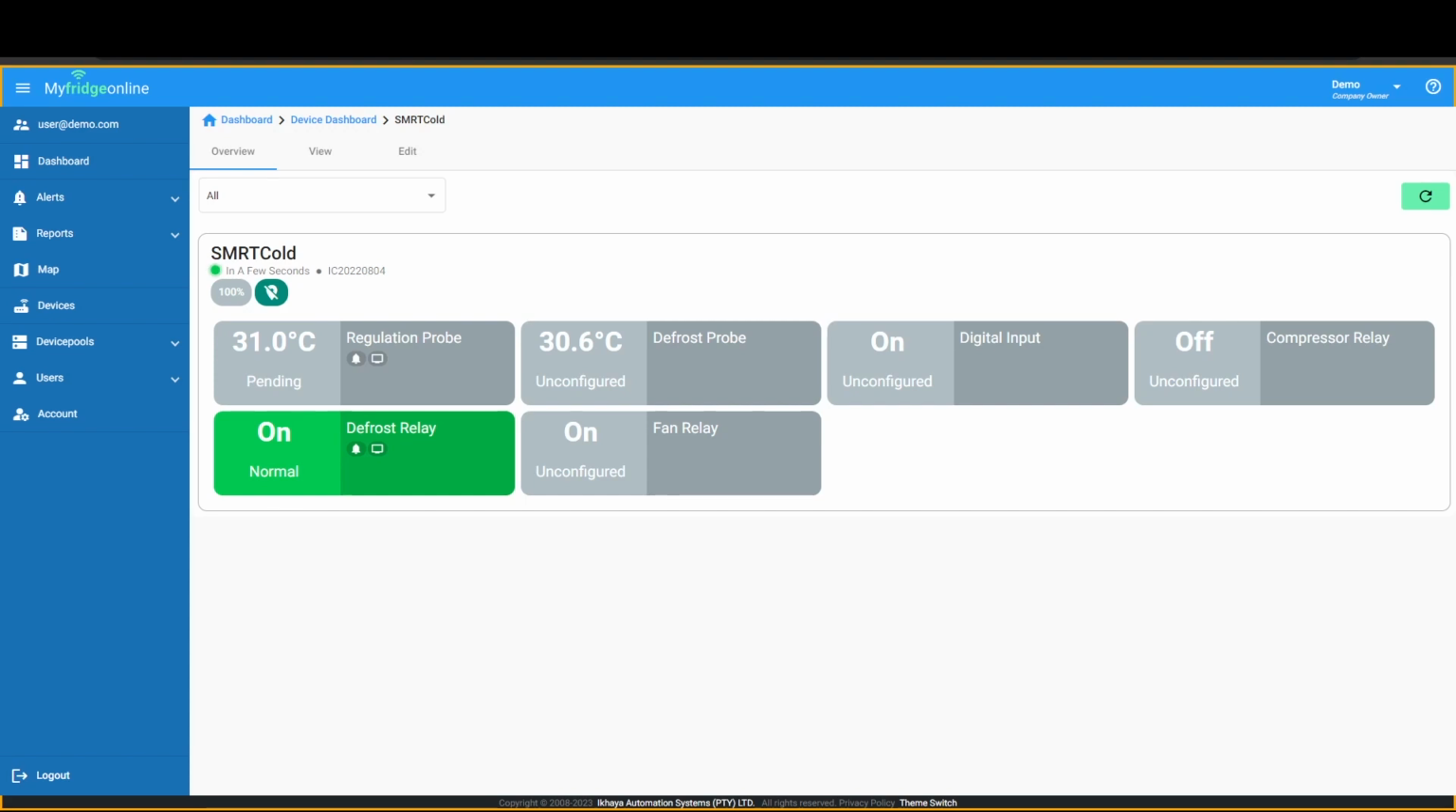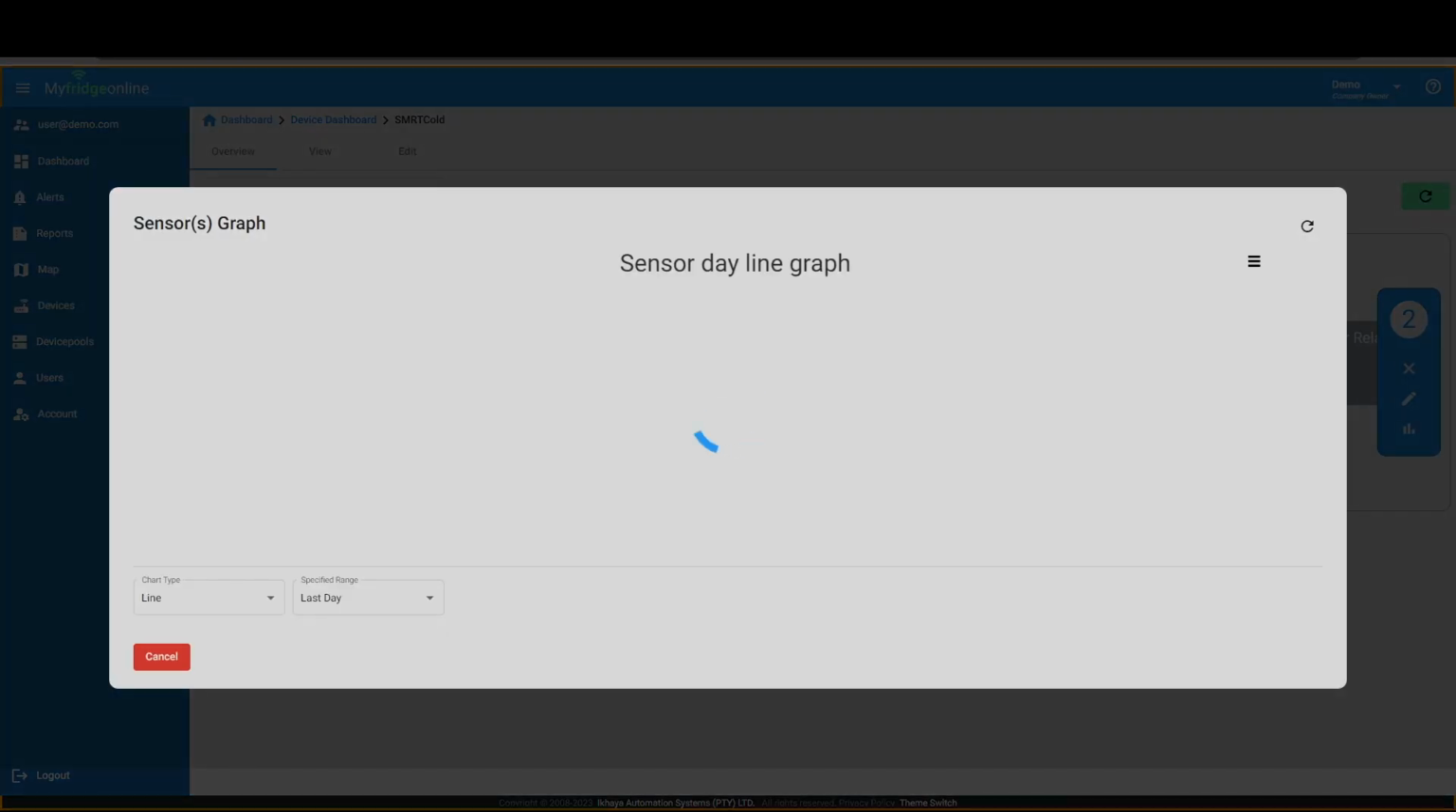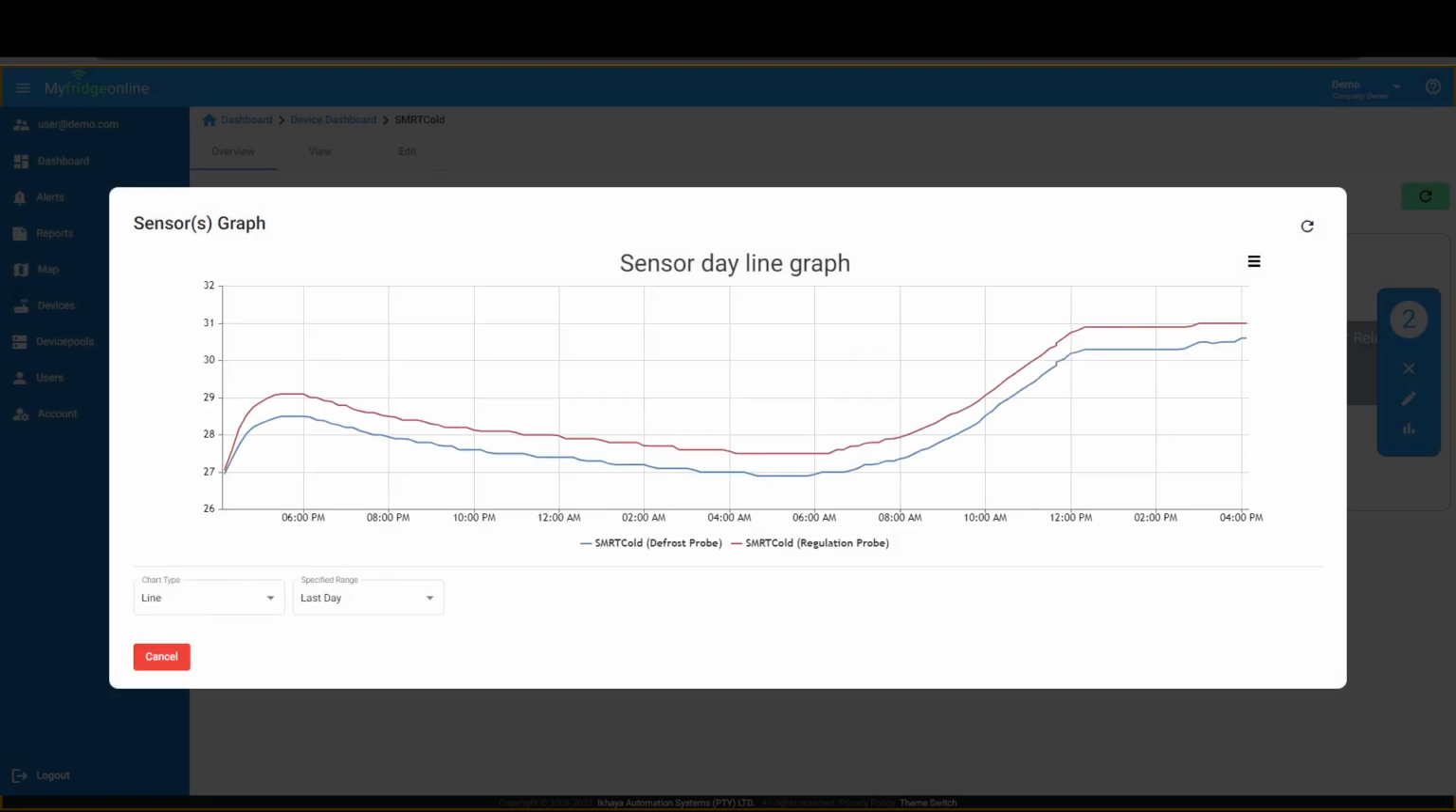Parameters can also be graphed by clicking the graph icon on the selection menu. On this screen you can graph your parameters data according to various time ranges. The graph type can also be changed from the drop-down menu.